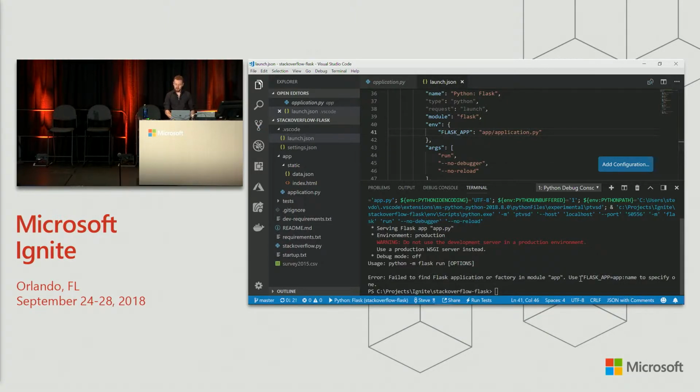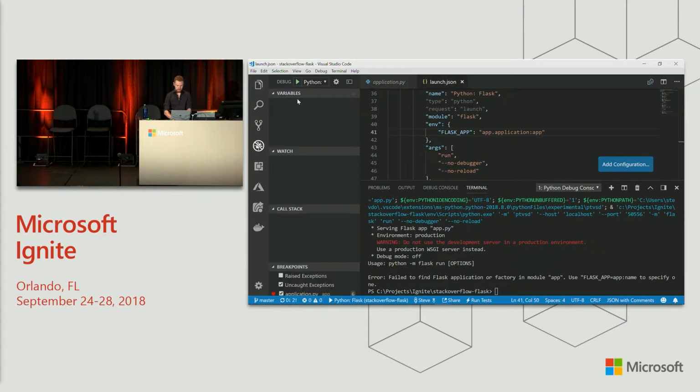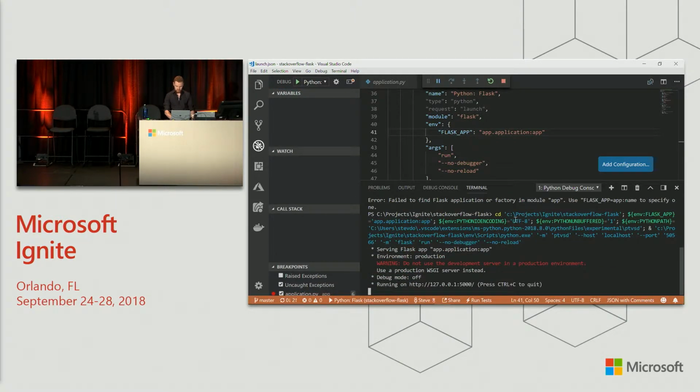In this case, it's complaining that my Flask app variable has the wrong value in it, and in fact, it should be, what did I call it? And so now I have an actual web server running. Well, I have a development server running. The warning there is very real. If you do just run your actual web server on this, you're going to be in trouble.